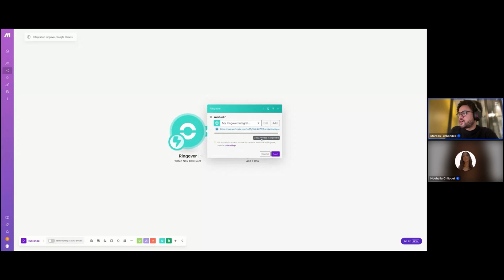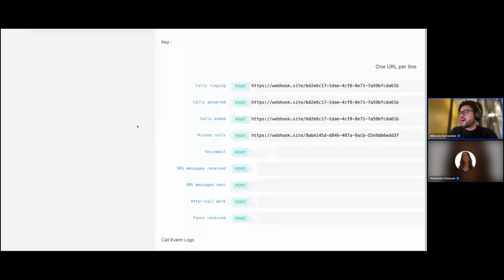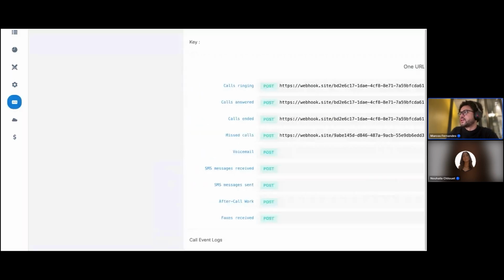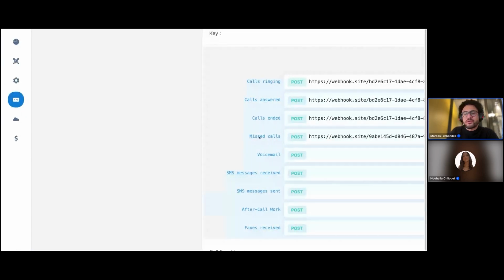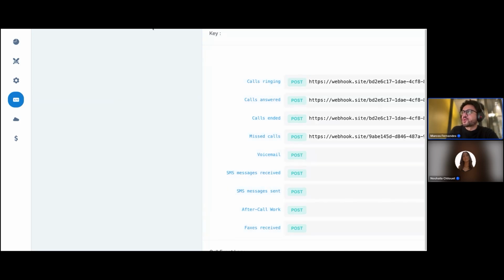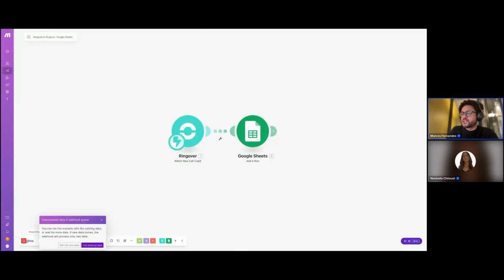So just copy the webhook, and then you go to the webhook section where you can pick the action, the event that you're looking for. For instance, call ringing, call answered, call ended, missed call. Every time you miss a call, the webhook will activate and send the information. You also have voicemail, SMS received. So if you copy paste the webhook here, for call ringing, every time the call is going to ring, the webhook will activate itself. Let me take a look. I'm going to try to run this.